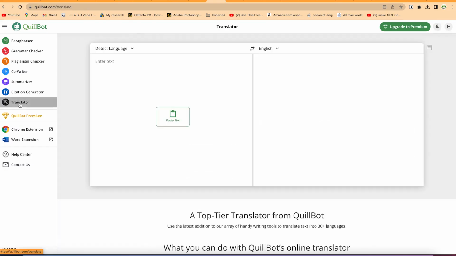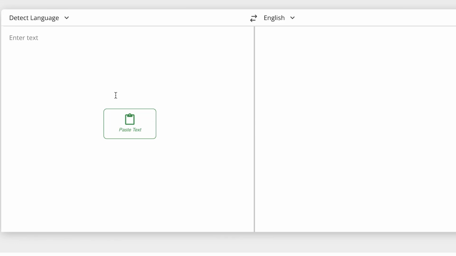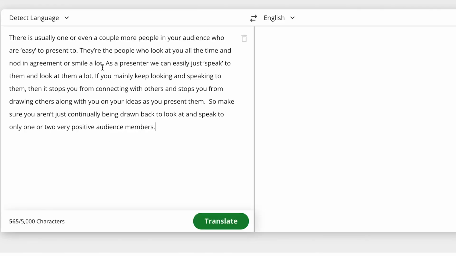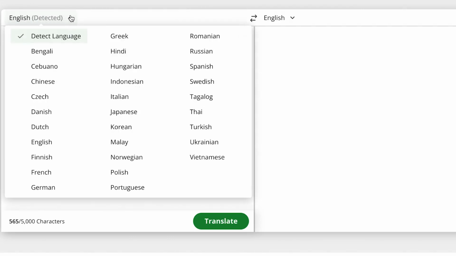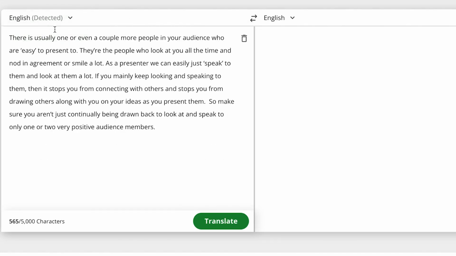The next thing is we look at the translator. So in the translator, you can just copy the text from anywhere and paste it, and it's going to translate it to different languages. For example, let's say we have this text pasted, and it has immediately detected that this is the English language. If it's not English, you can select the language that you are dealing with, but it has automatically detected that this is English and shows how many characters are contained in it.